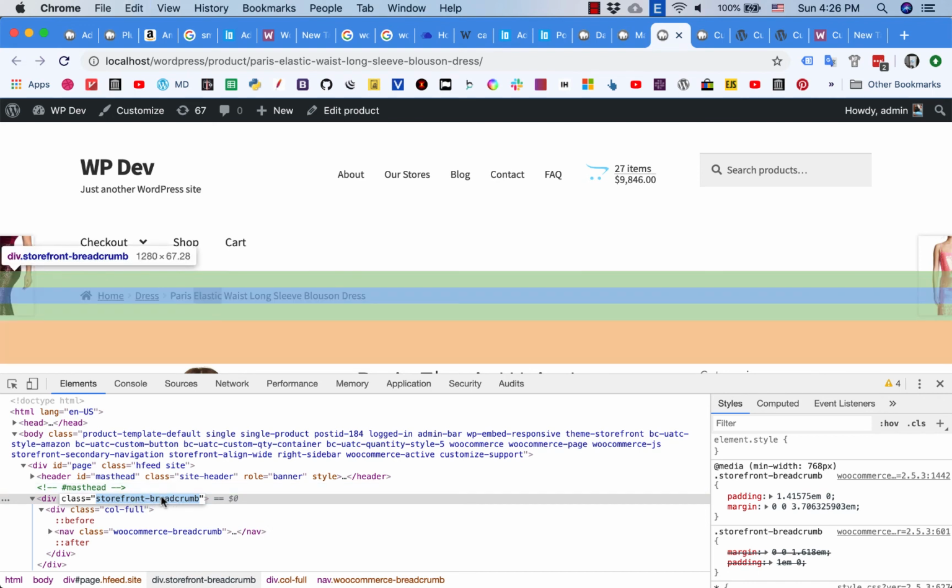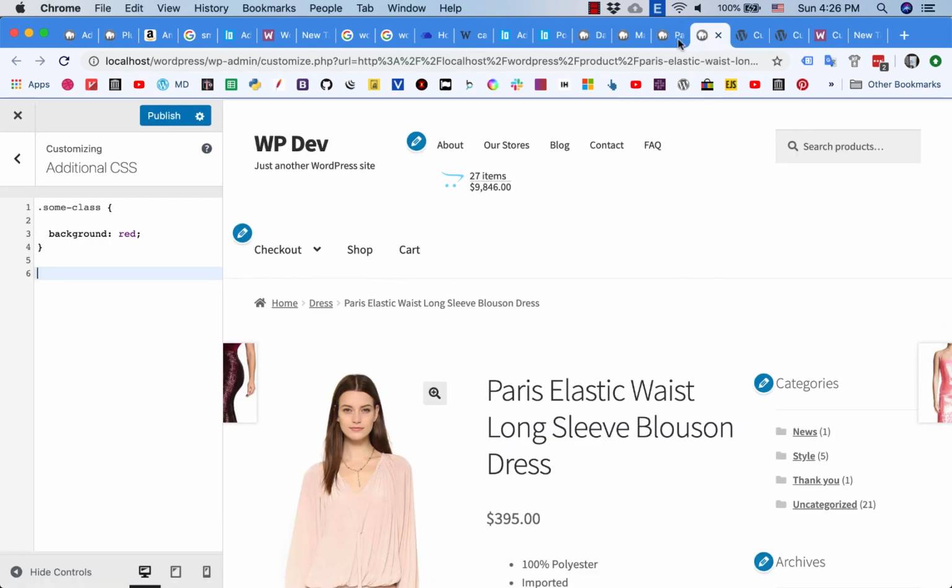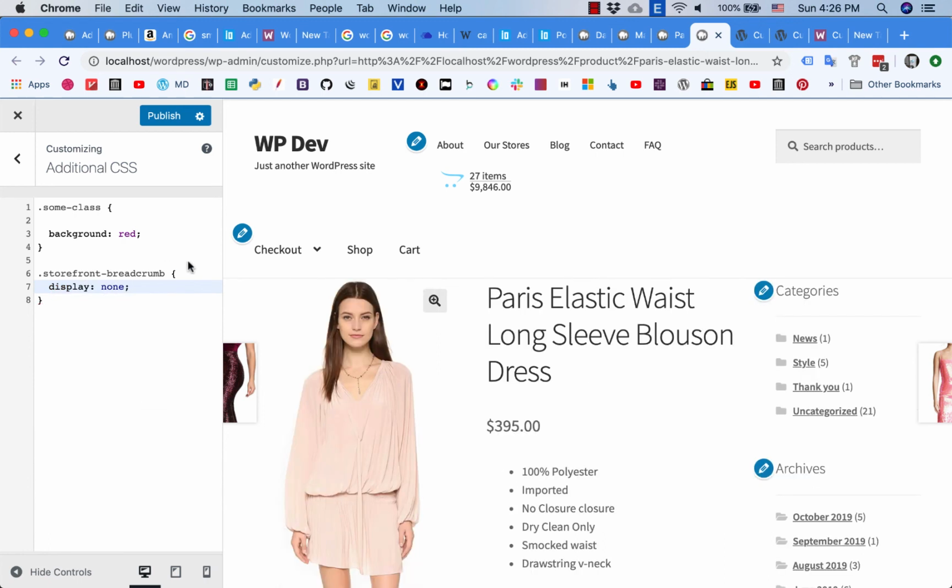So I copy this class, okay, go to customize and start with a full stop, then the class name and display none, and you see that the space is gone. So that is the quickest way you can remove breadcrumb on WooCommerce.